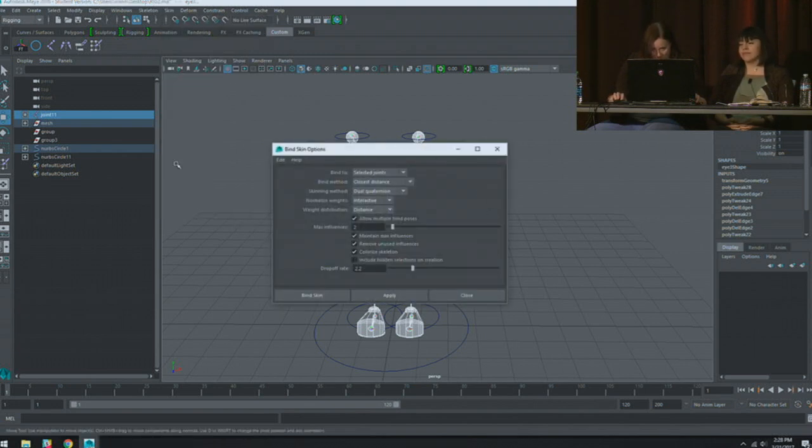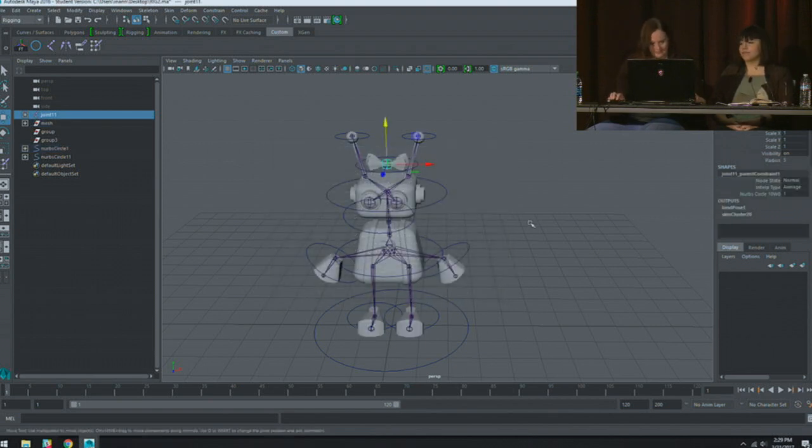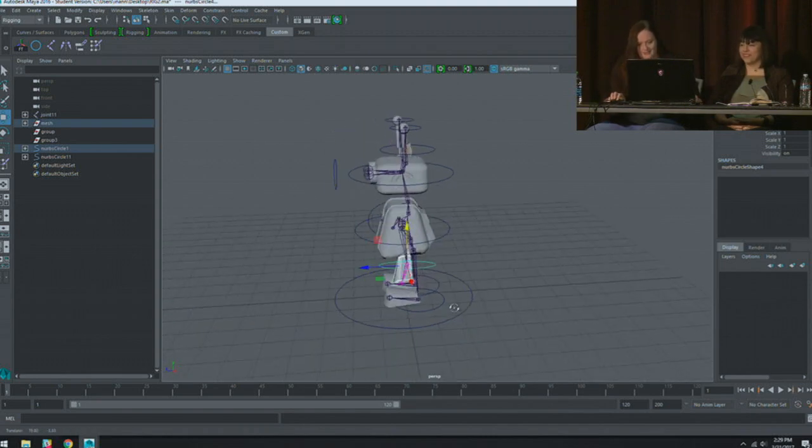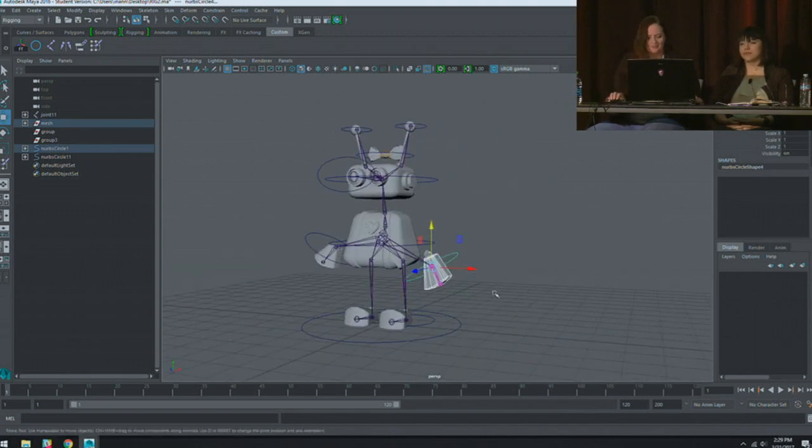So none of these settings are super important. I set this up so that it would just bind fairly nicely, fairly quickly. But let's hit the button and see what happens. So now, hopefully, when I move this control around, you can see the mesh follows along, but it looks kind of funky, huh? Like some vertices are not moving where they should.